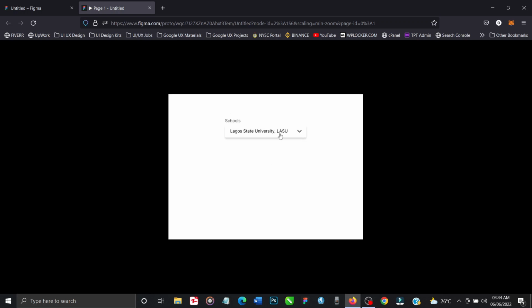So you see, that's how you swiftly create a responsive drop-down menu in Figma.